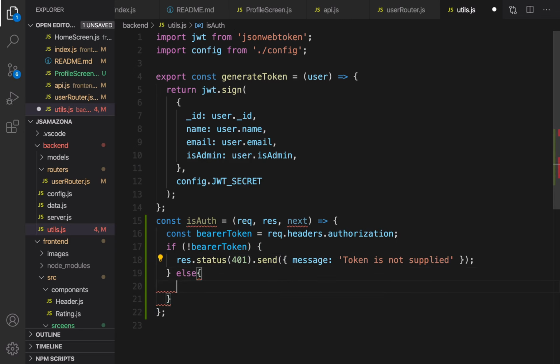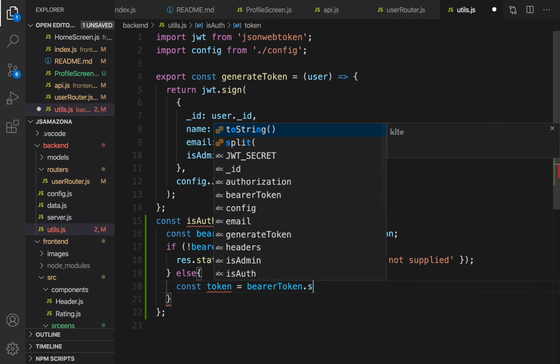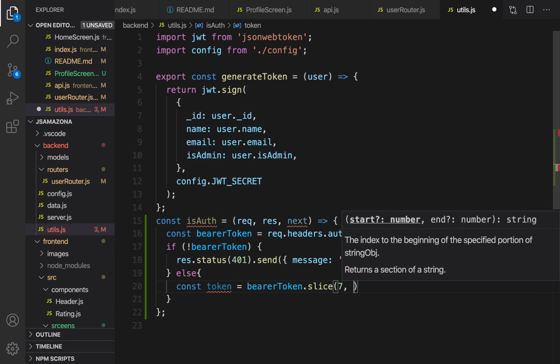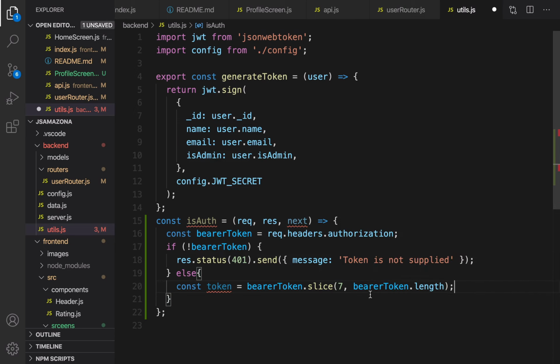Else part, if the token exists, I need to get the token part because bearerToken contains "Bearer", space, token. I need to get rid of the Bearer space. const token equal to bearerToken.slice(7, bearerToken.length). So I just cut from the 7th index of bearerToken to get rid of the Bearer space part of the token and just get only the token at this point.